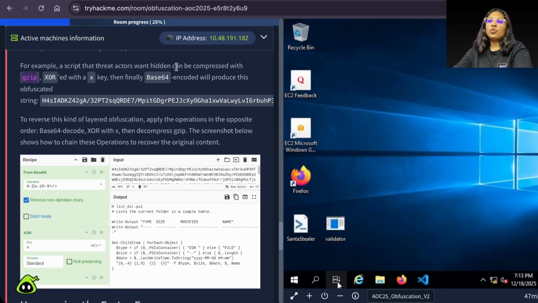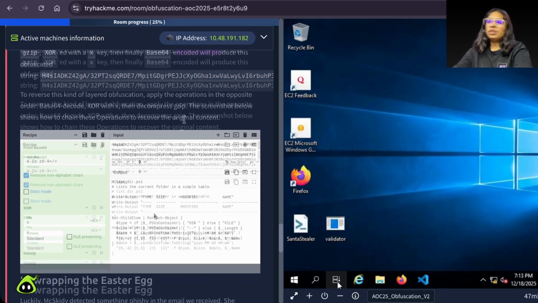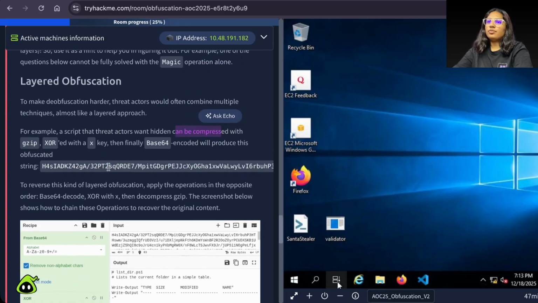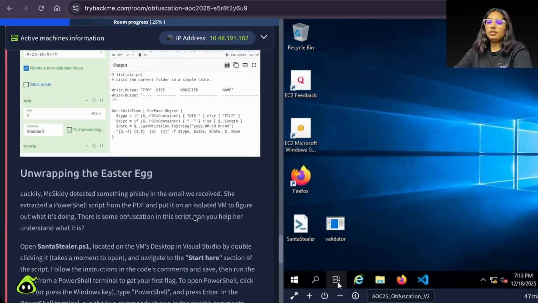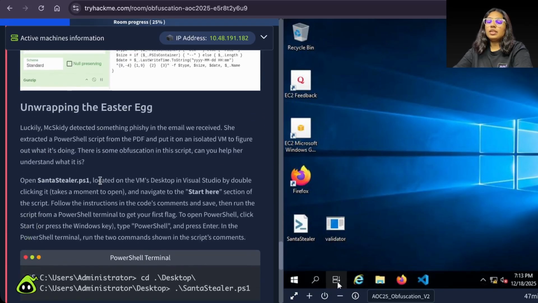Gzip is used for compressing files. Then we stacked different operations for layered obfuscation. Then, unwrapping the Easter egg.